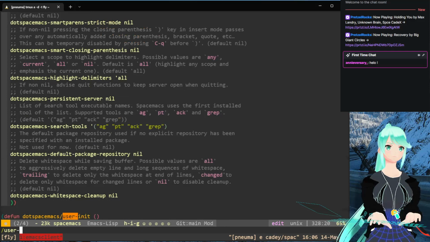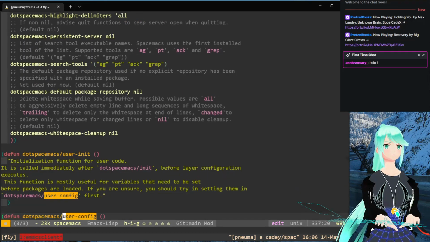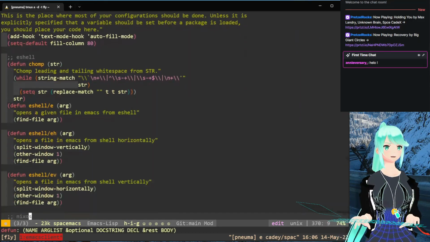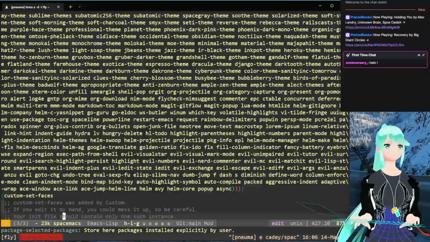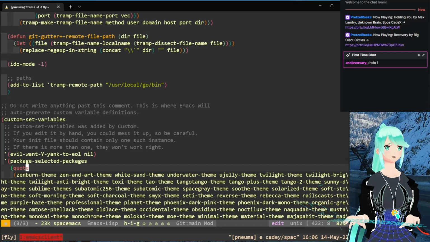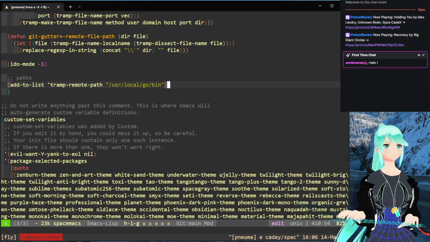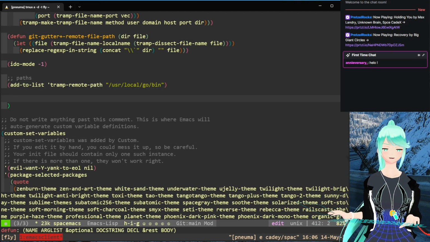And then I put some stuff down in my user config. Oh, right, I want to go before that. And I'll drop these hooks in.